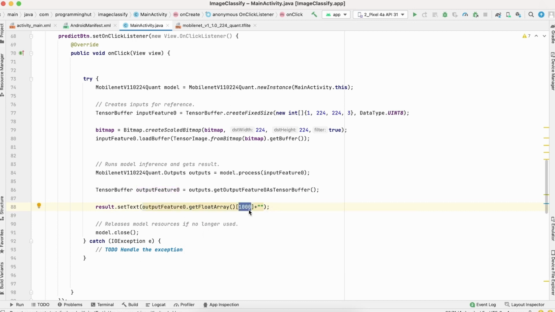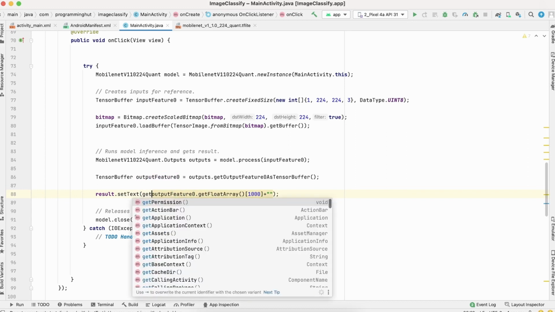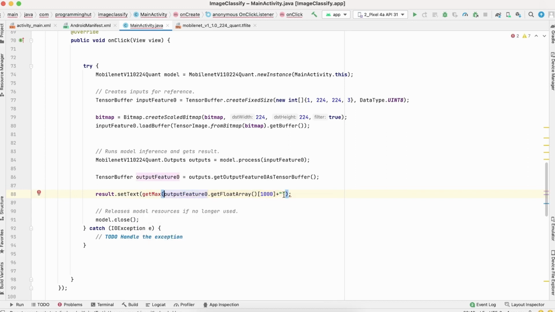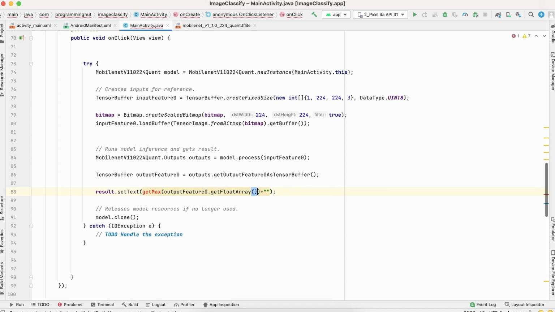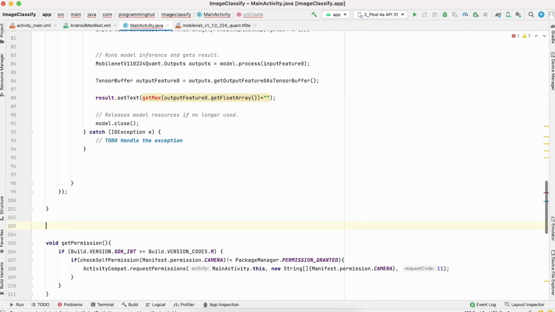Now this is not something we want. We want the maximum confidence class. Every class from 0 to 1000 should have some confidence, but we want the maximum confidence. That is our predicted class. So let's create a getMax function which takes this whole float array and gives us out the maximum class of it. It returns the index actually. So let's just return the index of it.